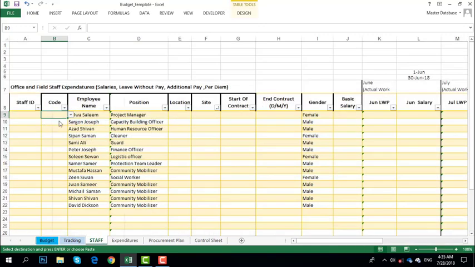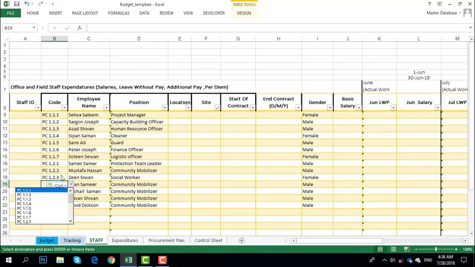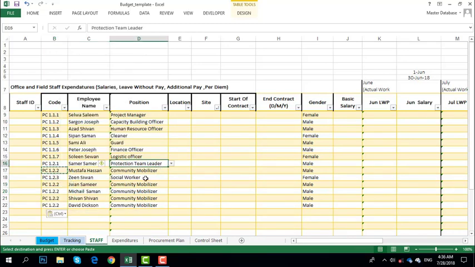Now it's pasted. What was the activity code of the community mobilizers? It was 2.1, 2.2.2. Nice. 2.2.2. Let me copy and paste. Done. But what I want is if I select an activity code here, the position automatically appears here. This would be easier for me.